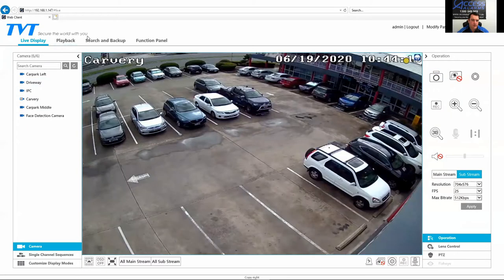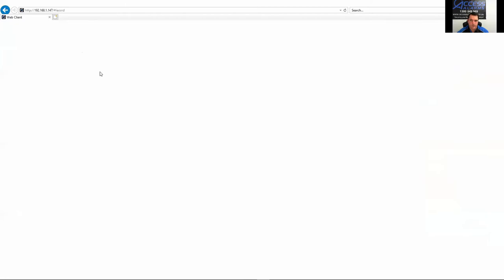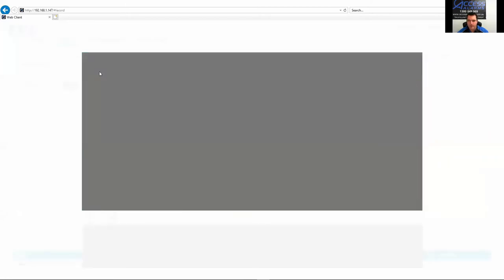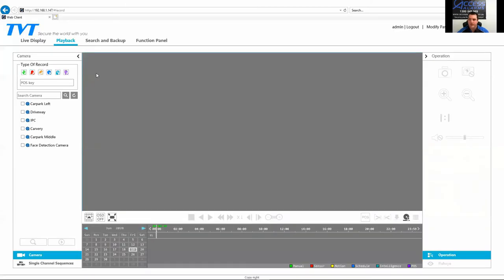So all I need to do here, there's two ways I can do it. First of all, go back to playback. This is the first way, or the most used way, because you don't want to download a ton of unnecessary footage. What I generally do is I'll tick on there, click on the day. So click on which camera you want, click on the day and hit search.